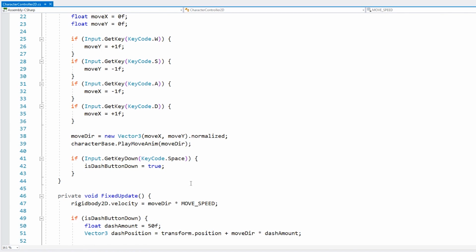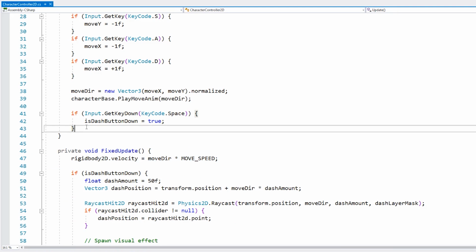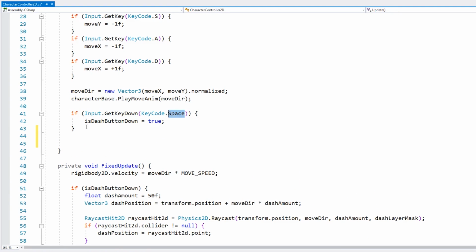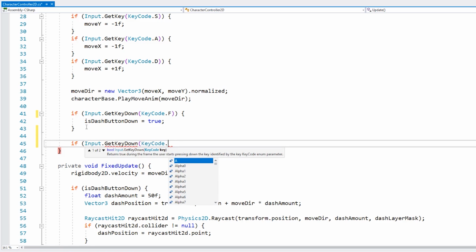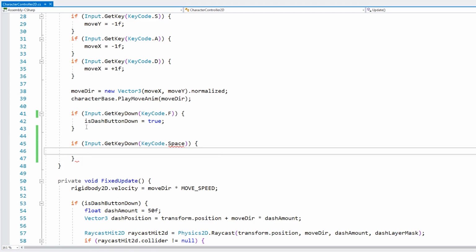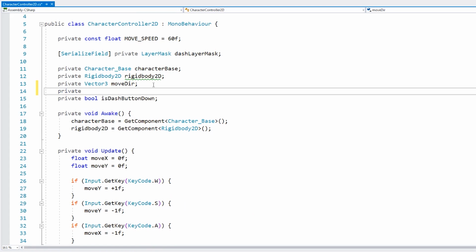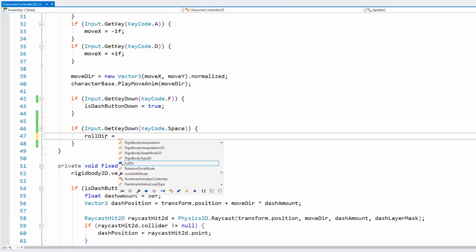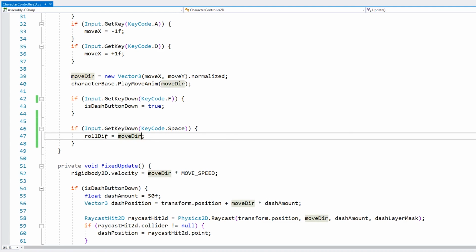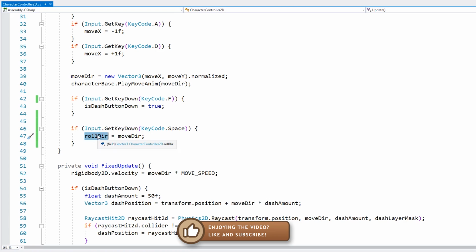Okay, now in order to do our dodge roll, it's actually quite simple. We're going to use the velocity field very much like we do with normal movement. So in here, let's put the dash on a different key. Let's put it on F. And then let's do a GetKeyDown on KeyCode.Space. So when we press space, we want to start our dodge roll. Now, the first thing we need is to store where we actually want to roll towards. So let's go up here and make another Vector3 for our roll direction. And now down here, when we press space, we set the roll direction to be our same move direction.